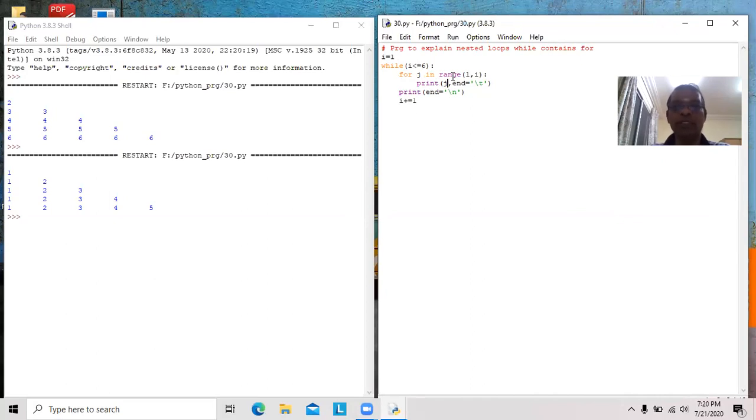For j in range of 1 to i. Now i is 1, so 1 to 1 minus 1, which becomes 0. 1 to 0, the first time it will not execute. Very first time it will not execute. That is why we are having one blank space here. See here, blank space here. i is 1, this condition is true, but the range for the inner loop j will not execute even once.